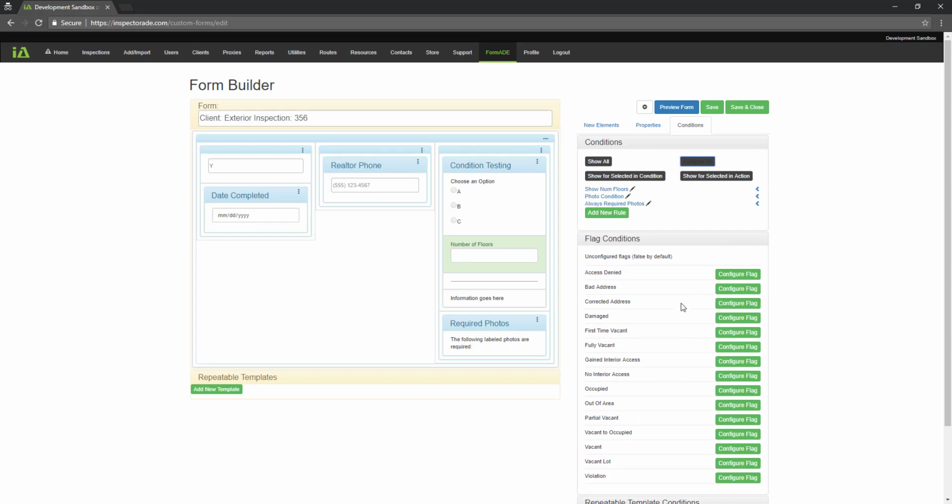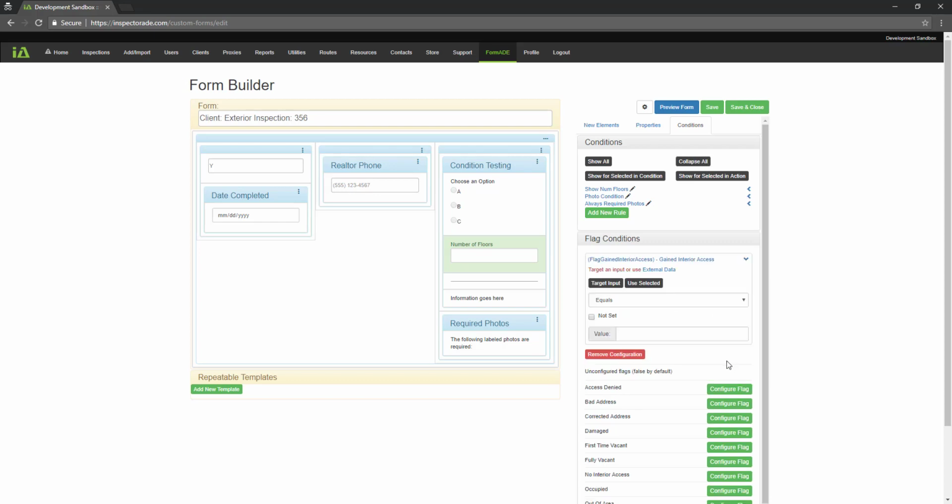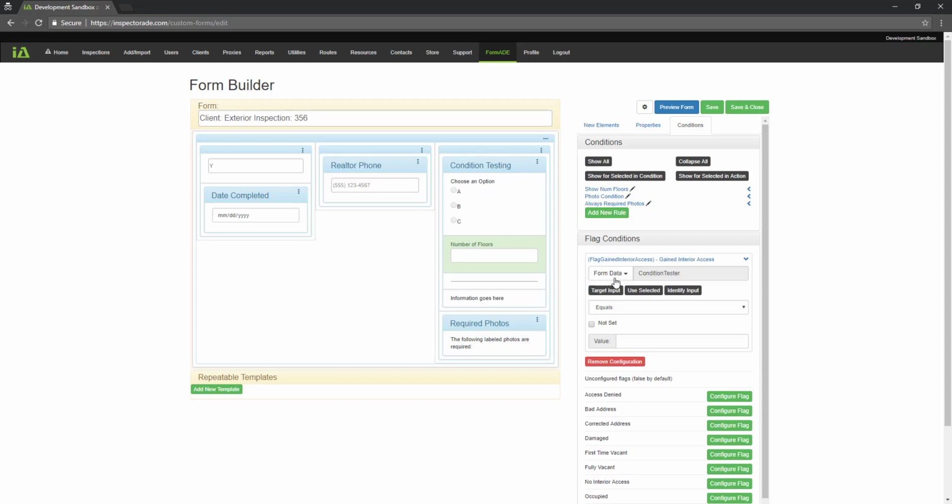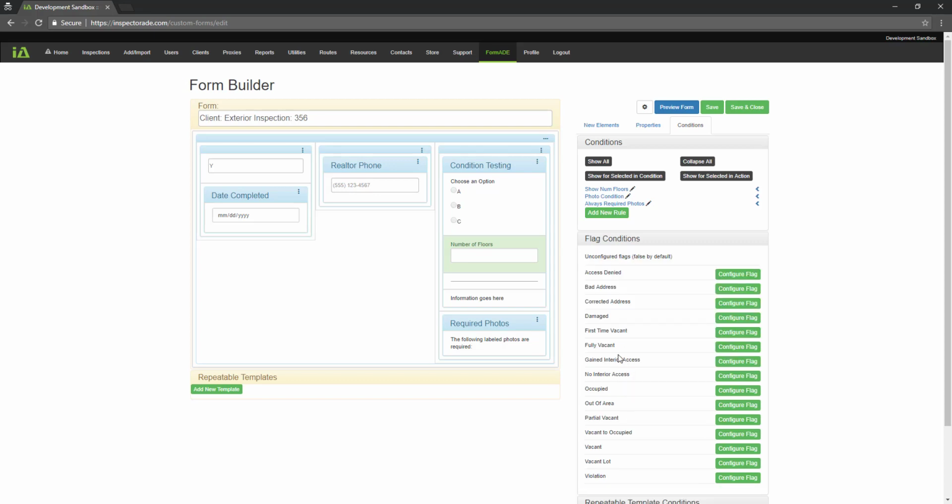Flag conditions work very similarly, and I'm not going to do an example of this in the interest of time, but if you click on Configure Flag, you see that you get the exact same kind of condition interface that you get for the conditions that result in actions. All you would need to do is select a given condition and give it a given value, and if this condition evaluates to true, you get all the same options down here as you did up above, then the flag would be set for this particular inspection. So in this case, we would say that the inspector did gain interior access on this form if this condition was true. I'm going to go ahead and remove that configuration.